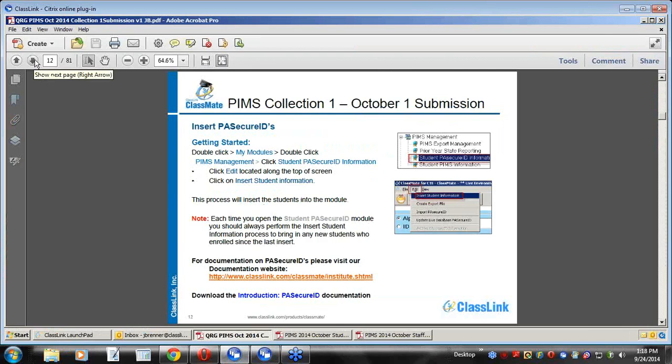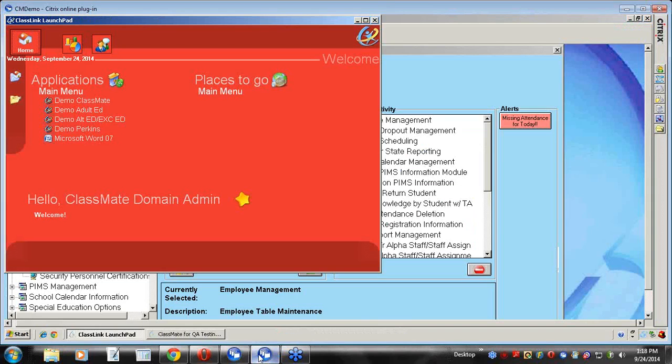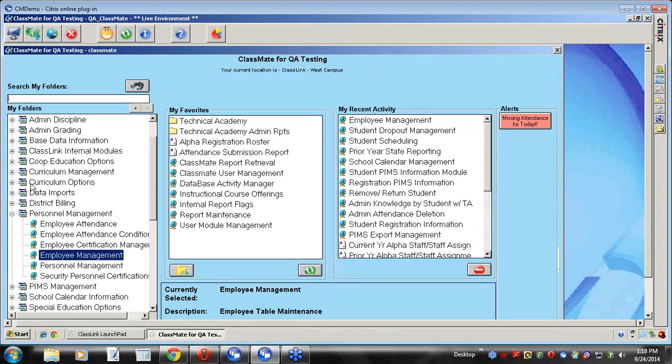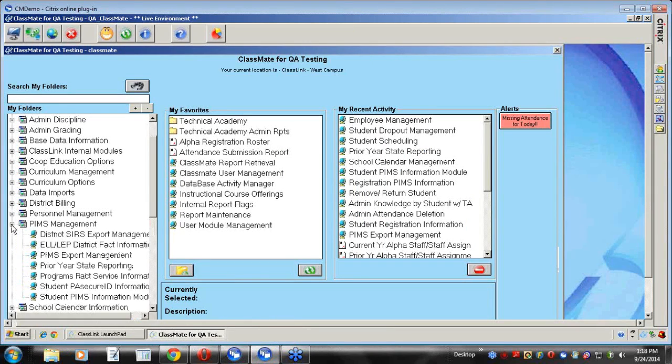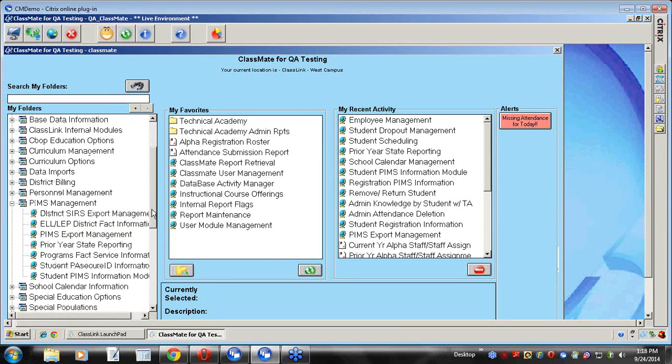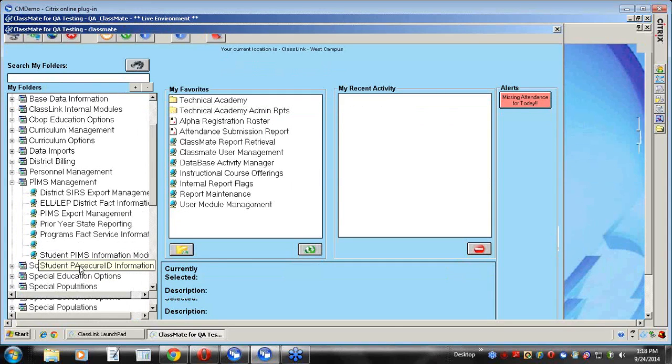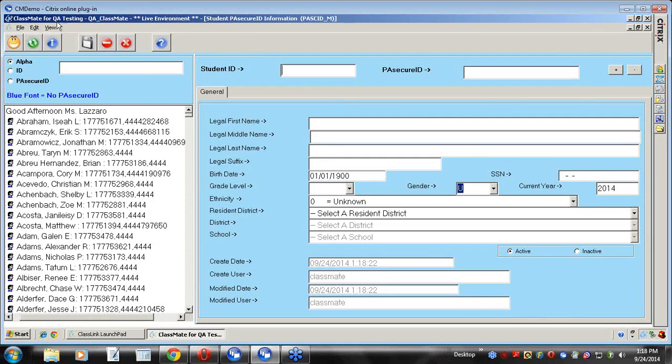So the first part, now we're going to get into the student information. The first part is ensuring that all of your students have a PA Secure ID. To do that, you simply go into your ClassMate application under PIMS Management, and you can go to the Student PA Secure ID Information module. When it opens up, you go up and click on Edit and tell it to insert the student information.